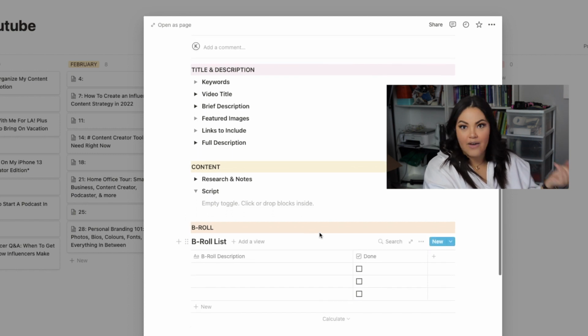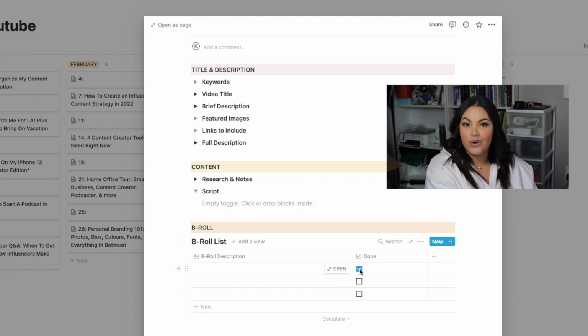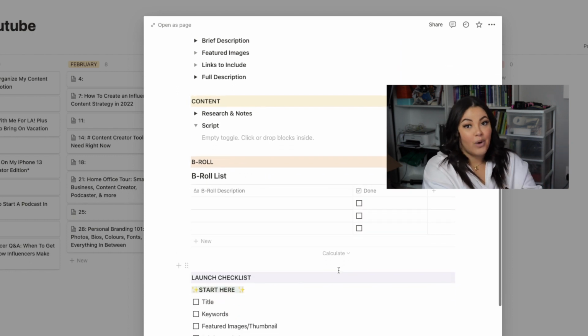I will go in, obviously, after I've ideated, and I will shoot all of these shots, and then once they're done, there's just a little checkbox here, and I can click that they're done. So when I go to film this video, or when I go to shoot the B-roll, I know what needs to be done and what is already done.